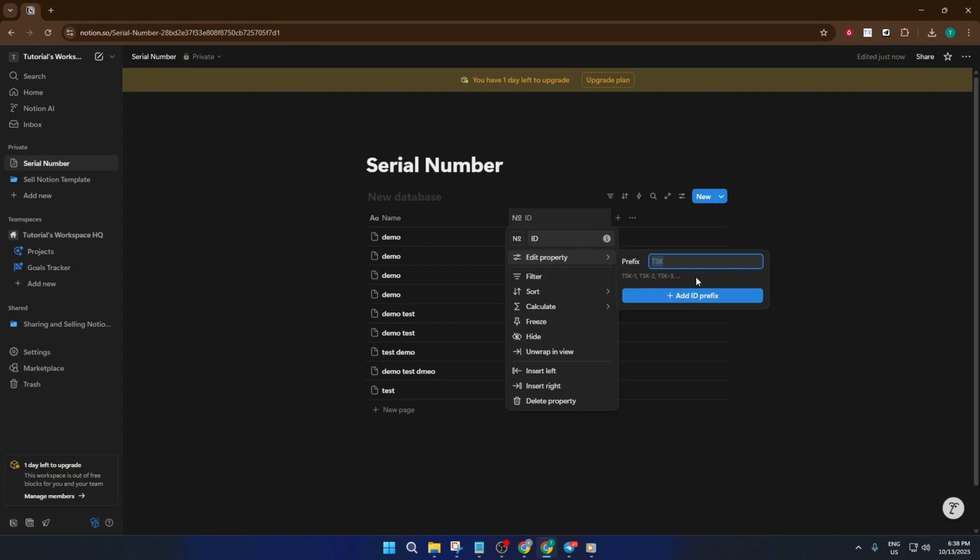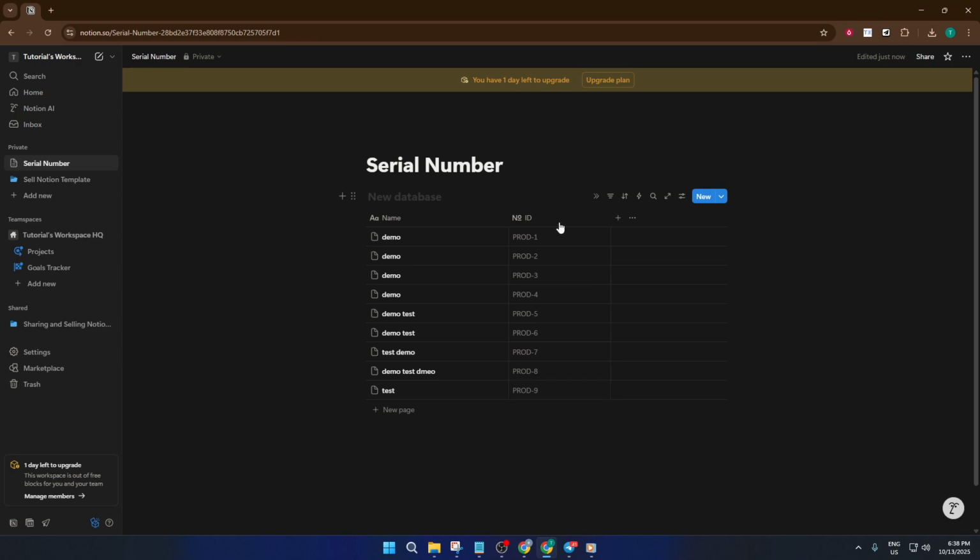For example, let's say you're cataloging products. You might add prod before each number so it reads prod 1, prod 2, and so on. If you're building a guest list, maybe you use guest. Adding a prefix helps make your serials more meaningful and unique, which can be super helpful if you need to reference them elsewhere or just want your table to look extra clean.